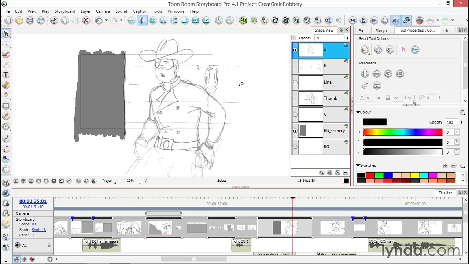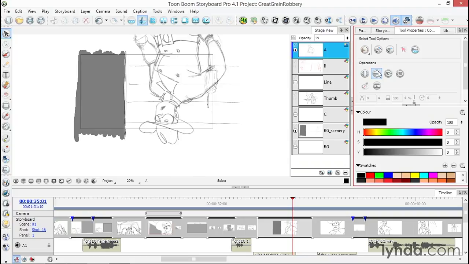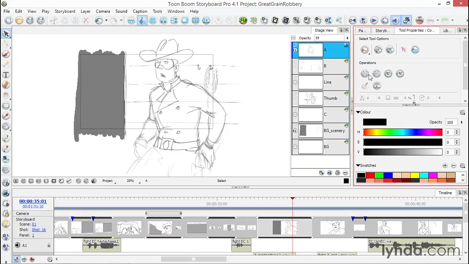Now, another helpful thing that you can do is flip your drawings, either vertically or horizontally. Now, the fastest and easiest, again, is here under Tool Properties. And you see these little arrows. So if I select this one, every time I click on it, he flops back and forth horizontally. Or if I click here, he flips back and forth vertically.